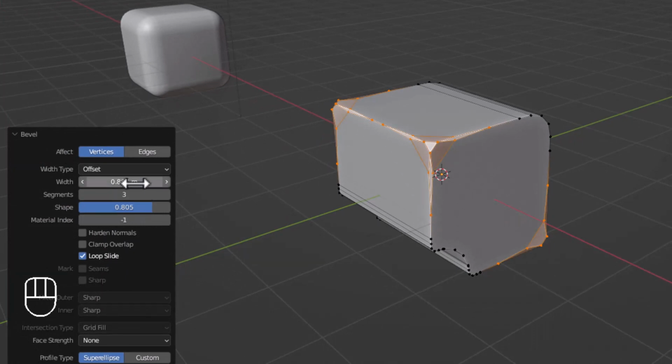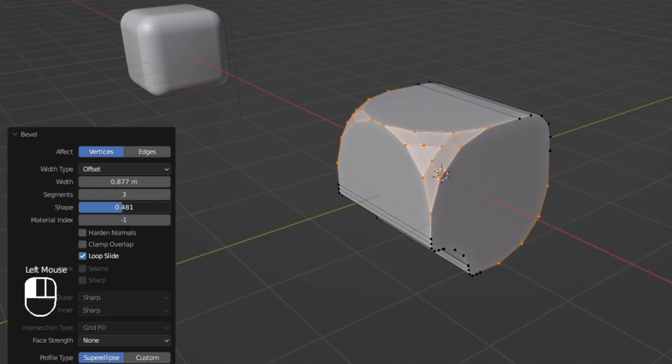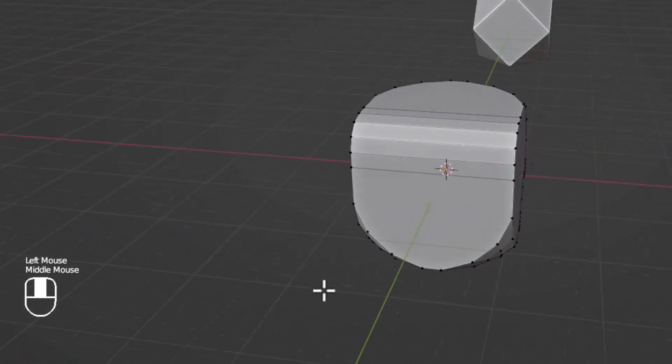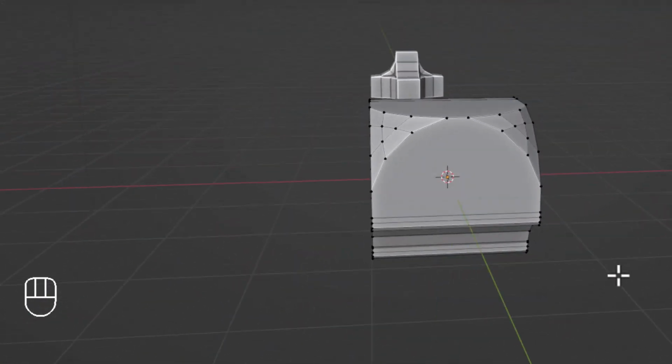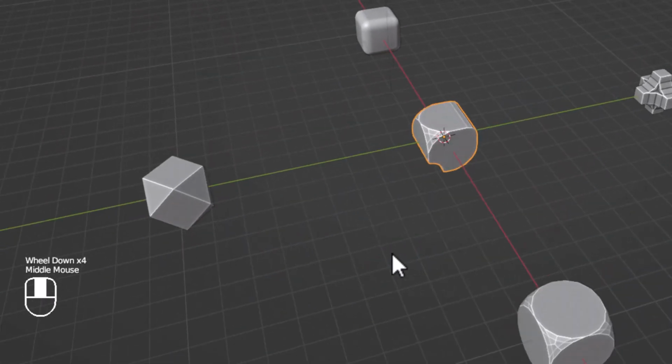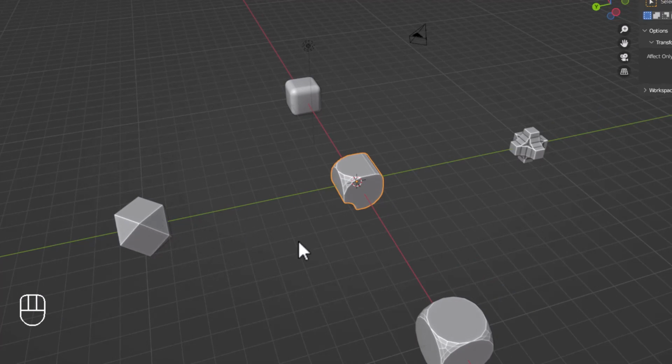I can adjust the segments, I can adjust the width, I can adjust the shape, say I can reduce the shape and change it. So, in this way we can create some peculiar shaped objects using bevel. Again I will press tab, I will leave this at the same position. So, we created 5 different shapes using a cube, and this is the power of bevel. So, this will give you an idea of how this bevel works.